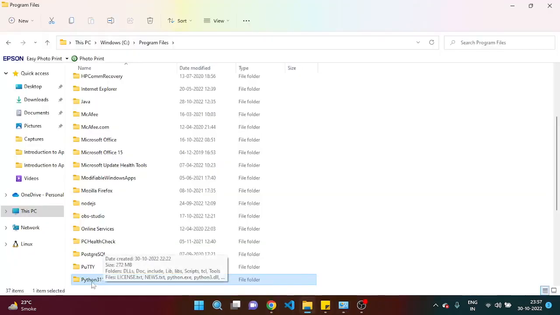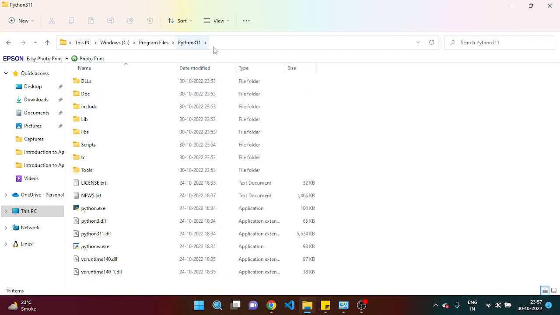Here you can see it is installed in the C drive, Program Files. Here it is, Python 3.11. So let's verify the installation.